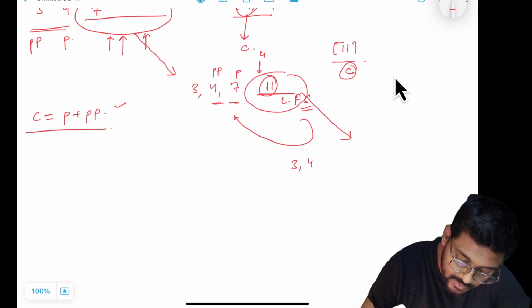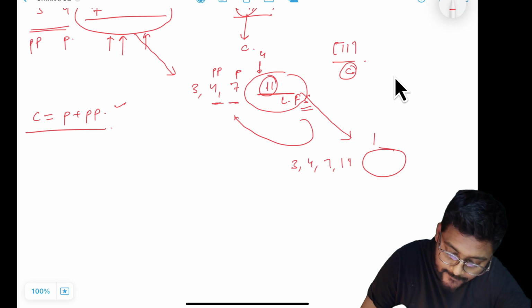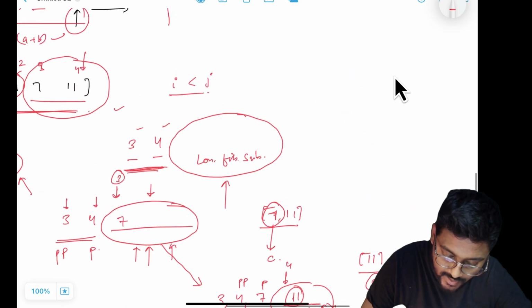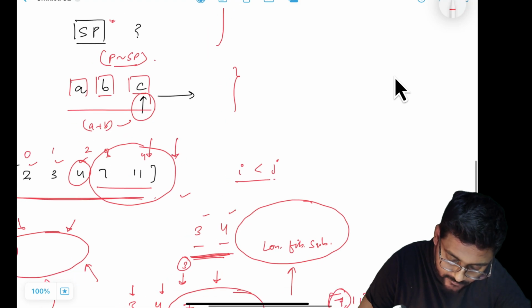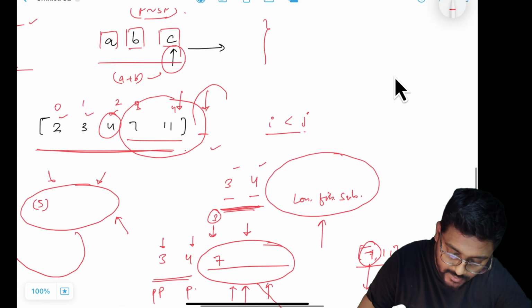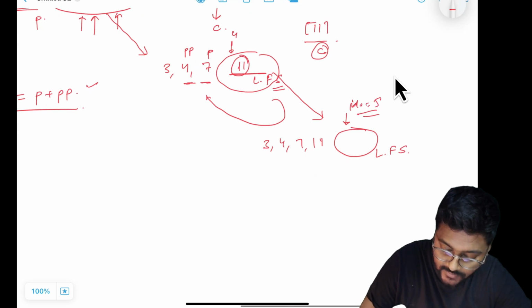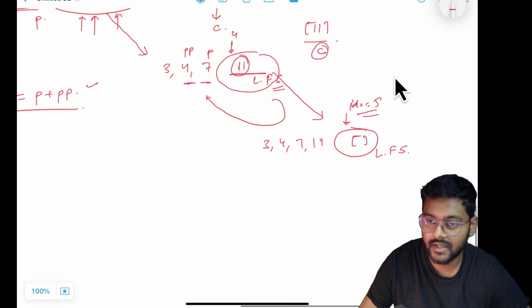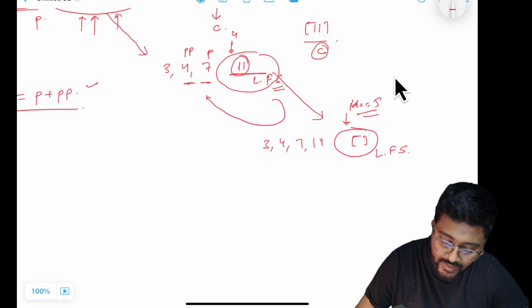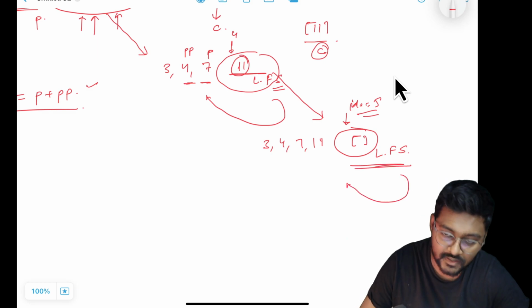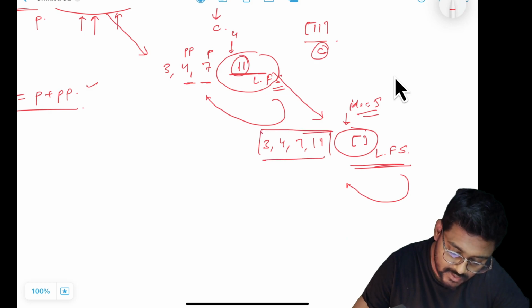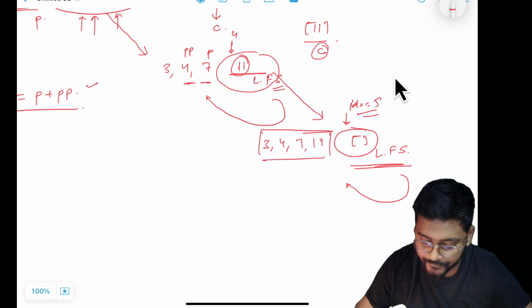Next sub problem is something like this: 3, 4, 7, 11, and this is something, find the longest Fibonacci subsequence starting from index 5. Index 5 is like the size of this array. Index 5 means no array is there. If no array is there, the length it is going to give is 0, or the array, that is nothing. So this is my subsequence, maximum subsequence.